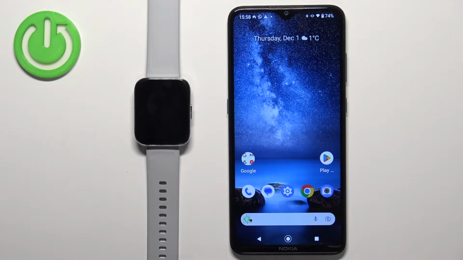Welcome! In front of me I have Realme Watch 3 and I'm gonna show you how to customize the app menu on this watch.